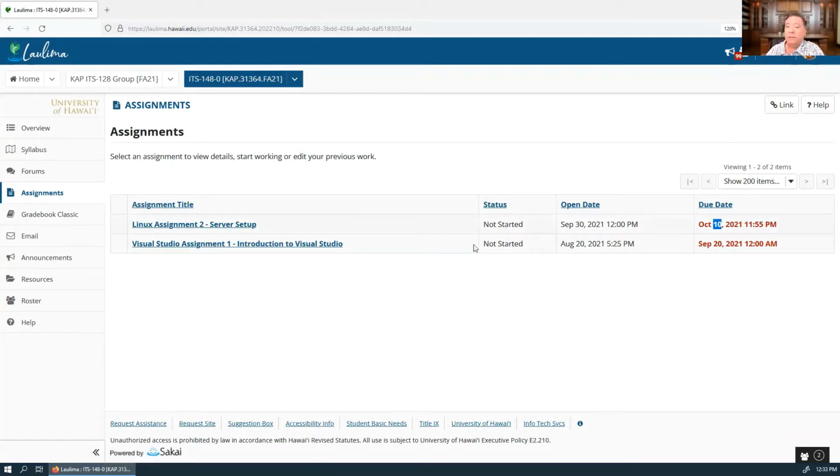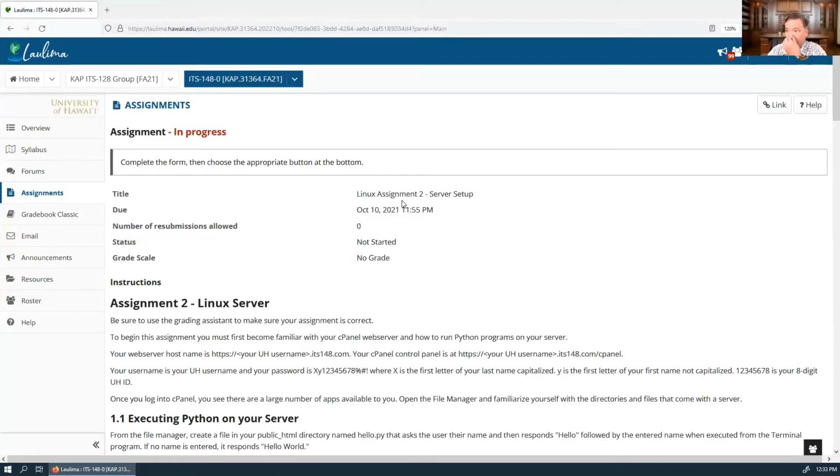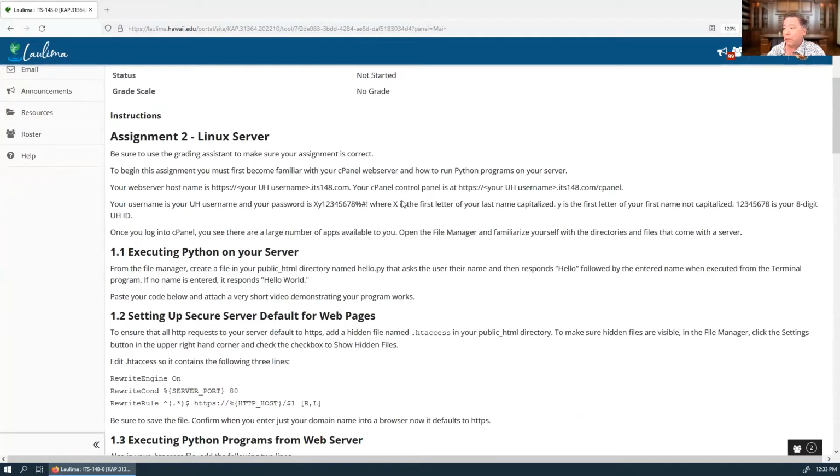All right, well, I'd like to go over assignment 2 today. That way we'll get you started on writing Python programs on a Linux server. This grading assistant isn't quite working yet, so that's why the link is not there. It'll be ready in a couple days. It's going to help you grade your assignment.